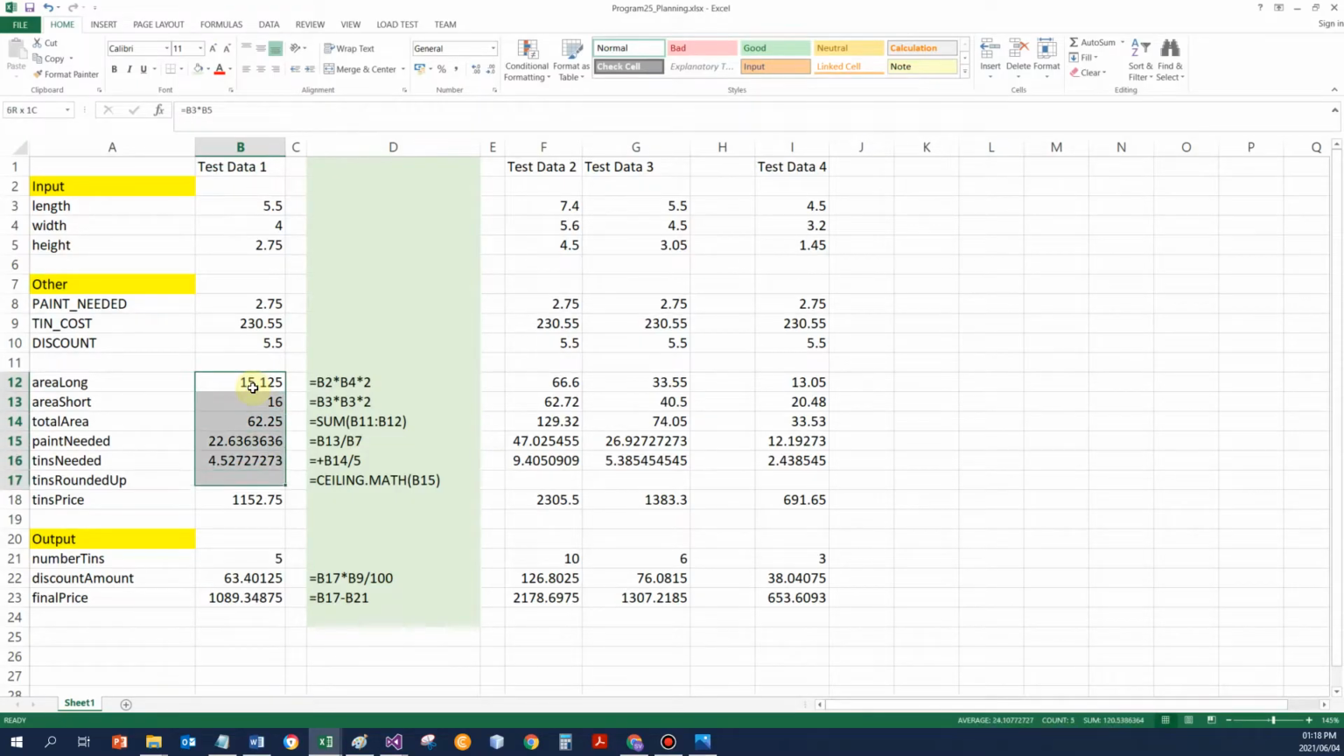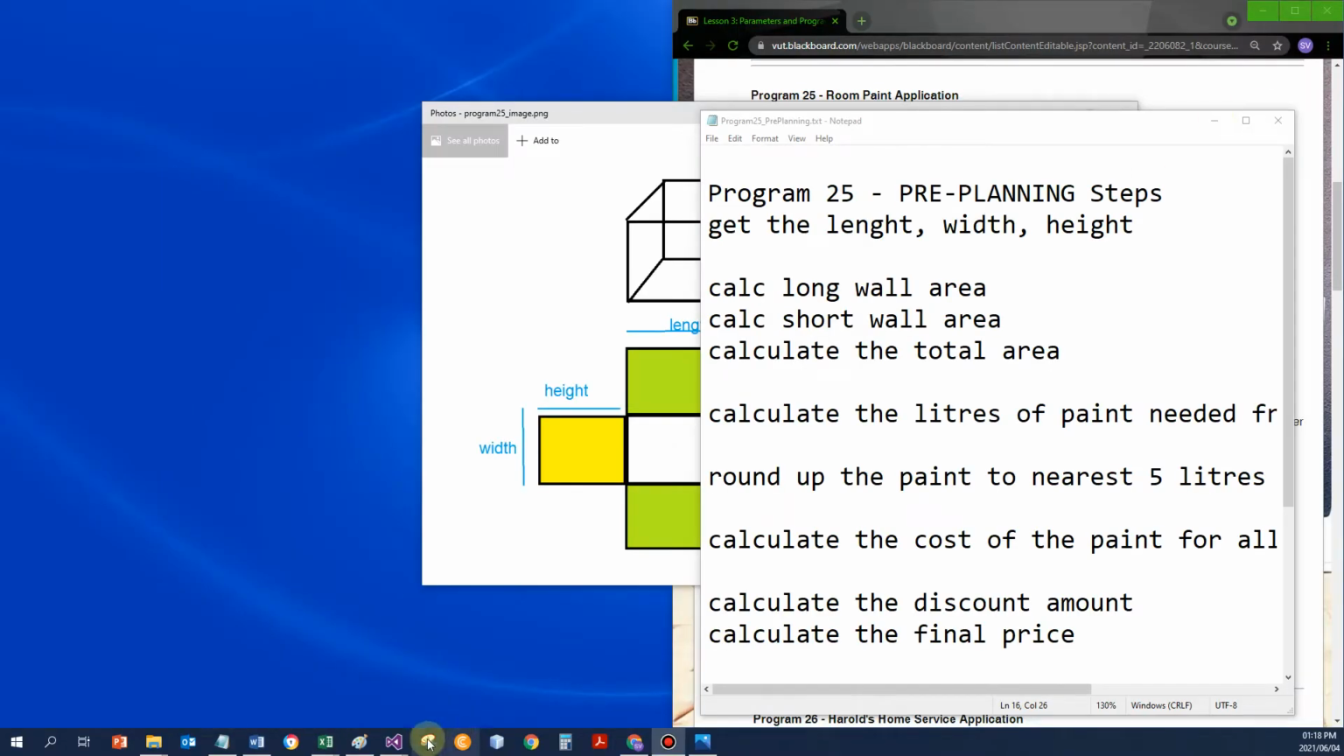And now I can copy my data as I need to. I've got the tins rounded up here. I don't need it. I already have that. So I can exclude that there. Okay, but I've got test data. That's the important thing. I worked out my test data. After I've done all of that, I can start with the coding.